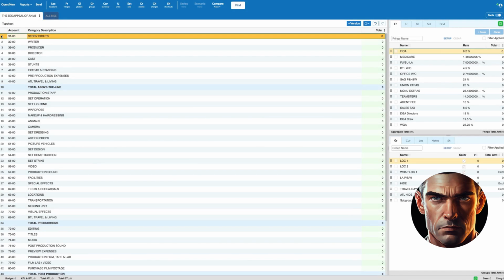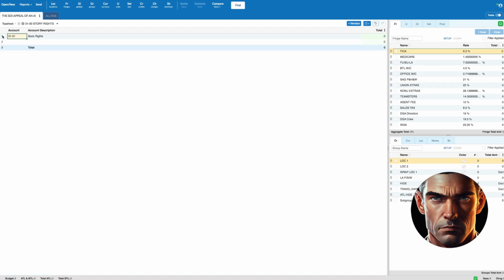To account for expenses related to obtaining the rights to our project story, we'll navigate to the Story Rights section. This is where we'll include all costs associated with optioning a book, securing rights to an article, or acquiring any other intellectual property necessary for our film. Our sample budget doesn't have any story rights attached, so we can leave this section at zero since there are no additional expenses to be accounted for at the Story Rights department.